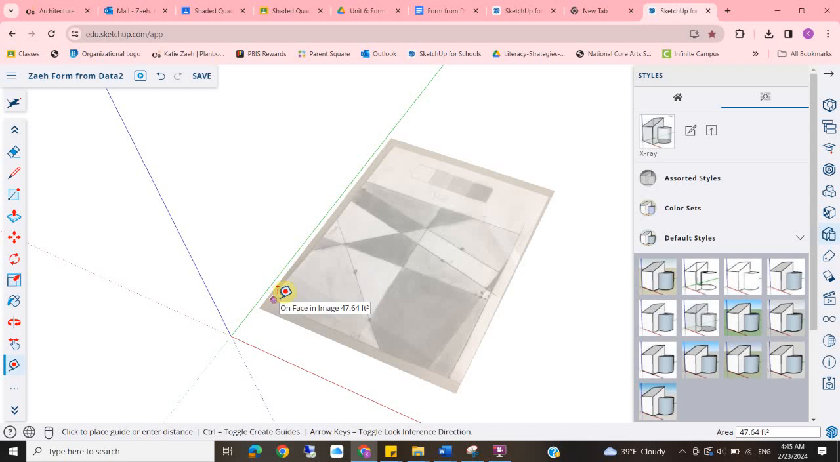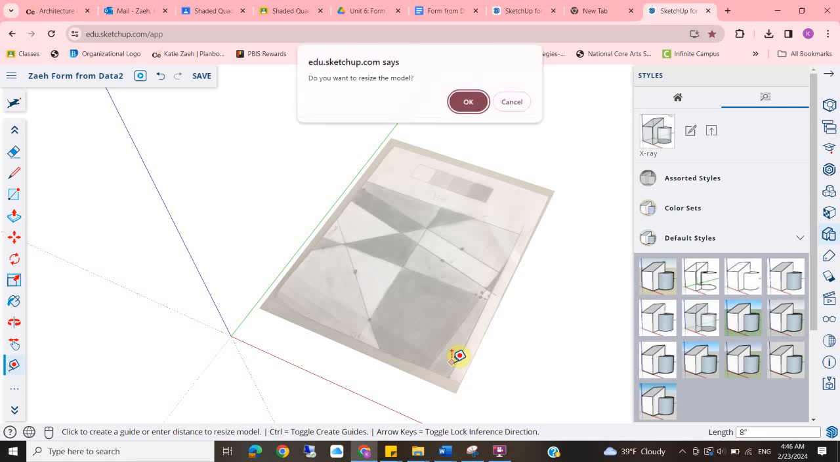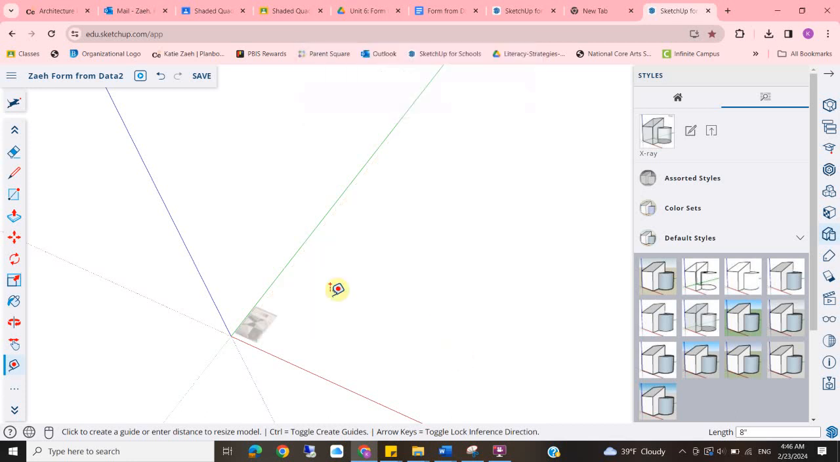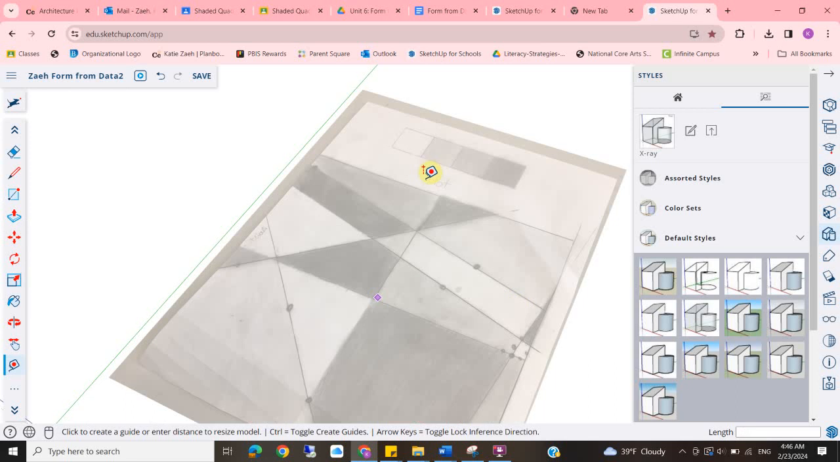I click on one edge of my drawing, then I come straight and I click on the other side and I type in the measurement I want it to be. So I'm going to type in 8 inches. When you're typing inches, make sure you're hitting Shift and then the button next to your Enter key to get the quotation marks. Hit Enter, and then it says, do you want to resize the model? And hit Enter again to say OK. All right, so now we're at the right scale.